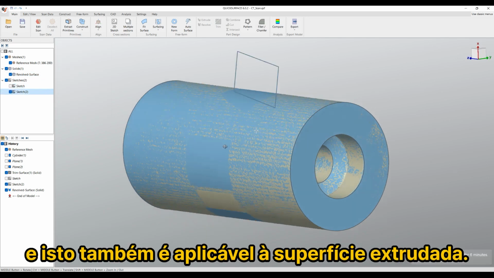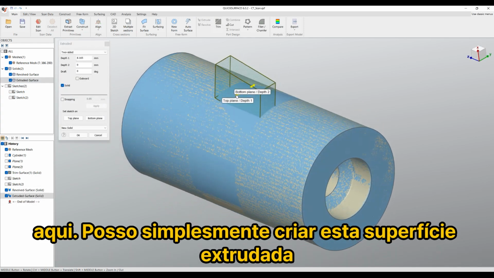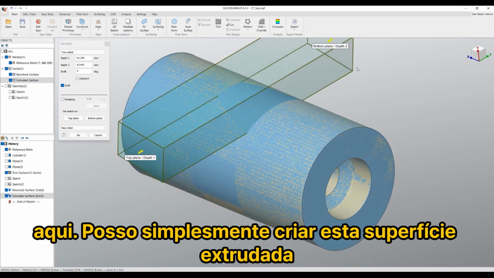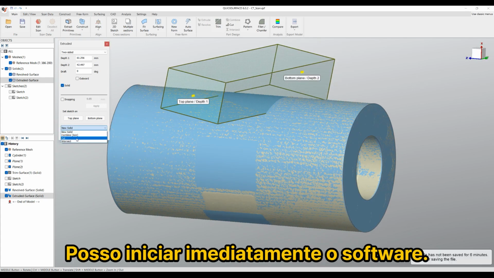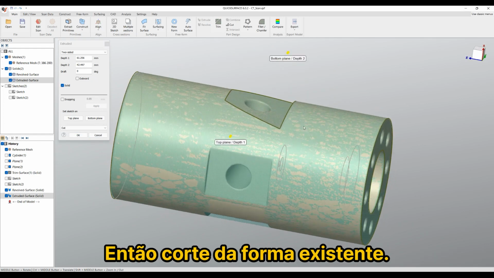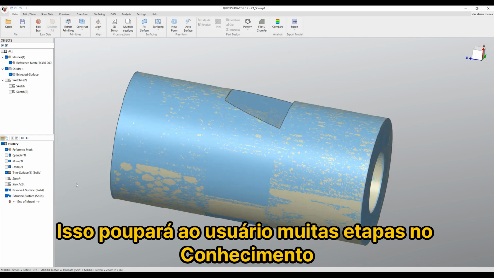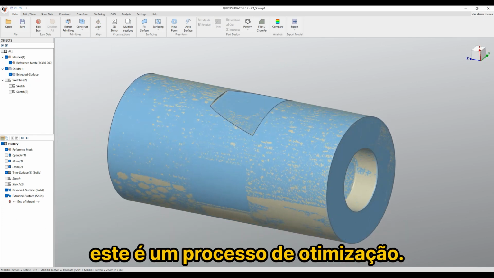And this is also applicable for the extruded surface. For example, here I can just create this extruded surface, and instead of creating it as a new solid, I can immediately tell the software, okay, this is a cut operation, so cut from the existing shape. This will save the user a lot of steps in the feature tree. So this is an optimization process.